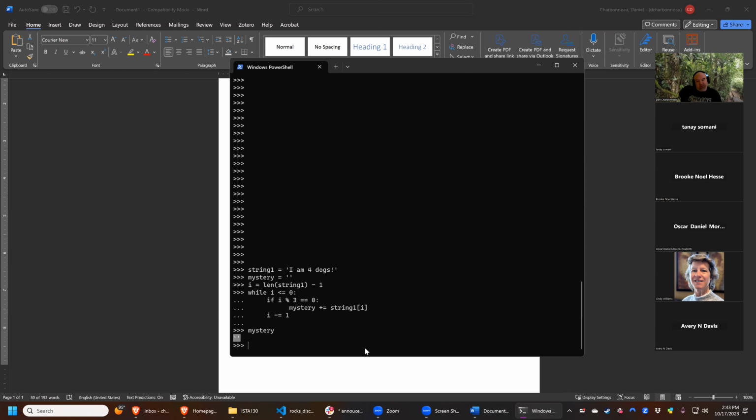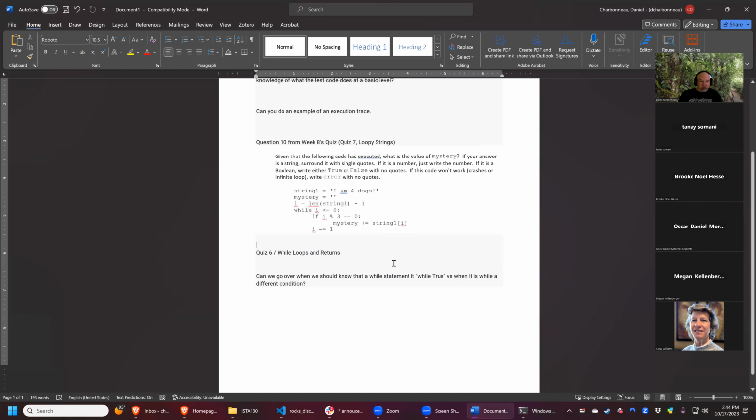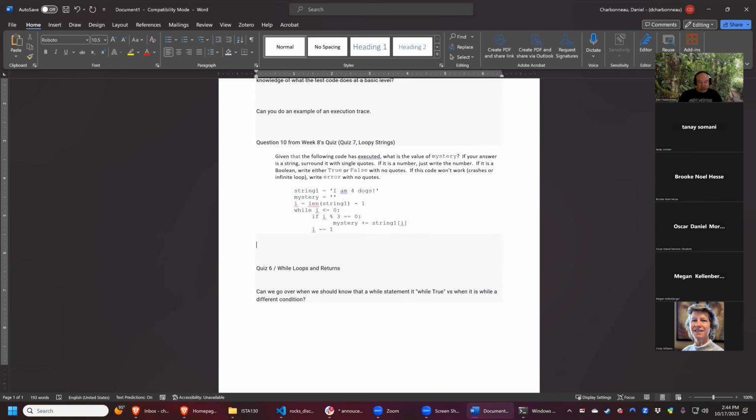Can you guys tell me what that is? What's actually currently in mystery? It's an empty string. Yeah, it's an empty string, right? And so the way that you would answer that when you're submitting that to D2L, the quiz, you just do two quotes like this, two single quotes with nothing in the middle, and that's an empty string, and that should be the answer, right?